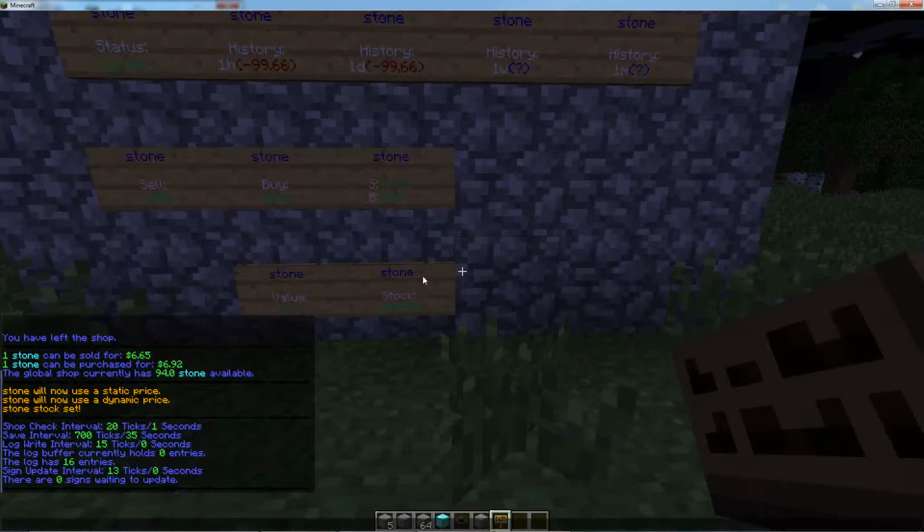So this is just a way to prevent lag and to make sure that everything works alright no matter how many signs you have. In theory you could have thousands of signs and it would work alright. It would just take a little while to update. And if you want to change the interval that they update at, you can do /set interval, or SINT for short.